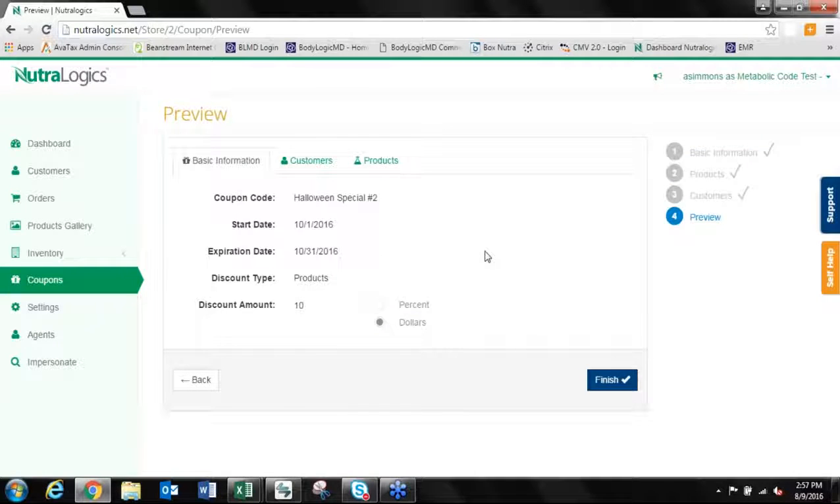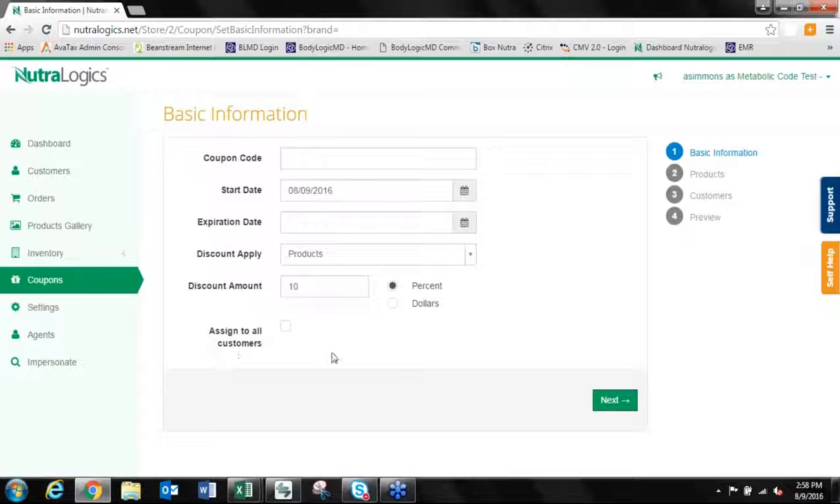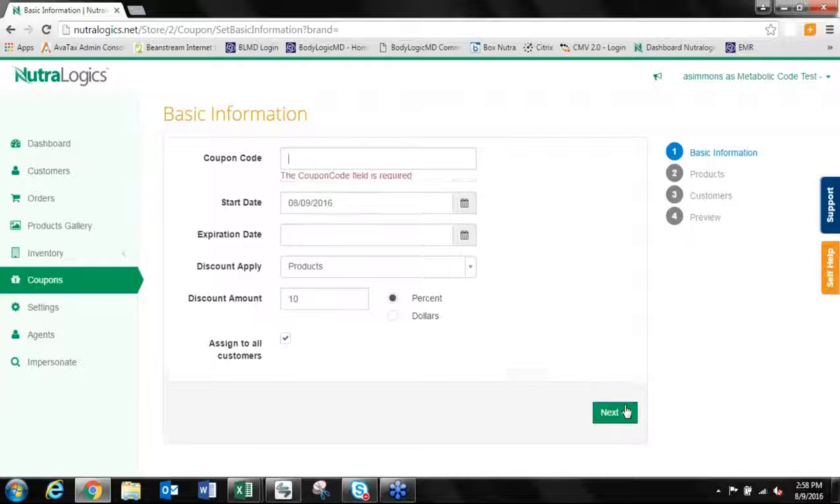So that's fine. Here's just an overview of the coupon we just created. Halloween coupon number 2 starts on October 1st, ends on October 31st. It's a discount for all products going forward, and it's a discount amount of $10. You see, I said percentage, but now it shows dollars. You can easily go back before you press finish and change it to what needs to be. So in this case, we'll do a percentage assigned to all customers.